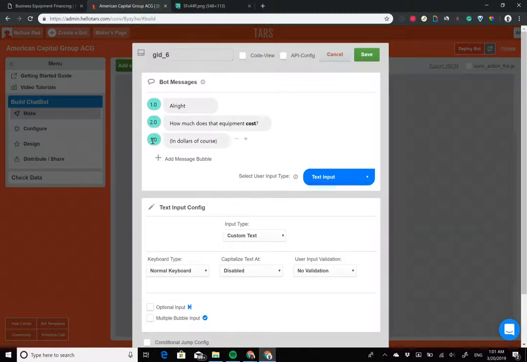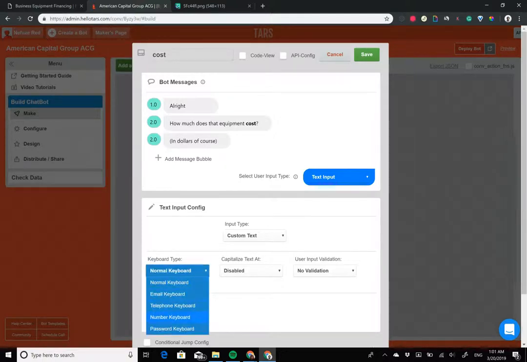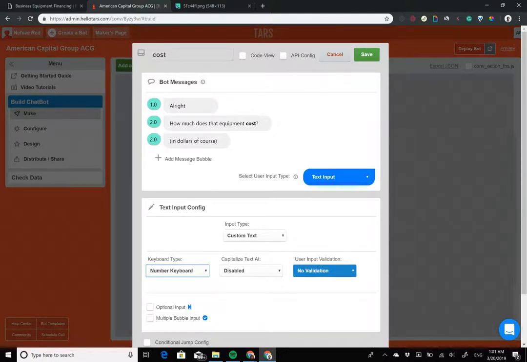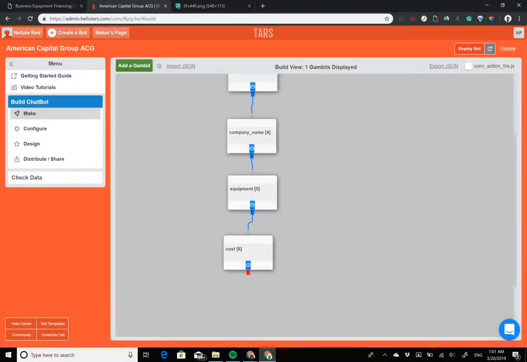One thing that I am going to do in this field, since we really want a number from them, is I'm going to change the keyboard type to a number keyboard. So this means that if you're on mobile, it's going to slide up a keypad instead of the full keyboard, and this ensures that the prospect is giving you an actual numerical cost.